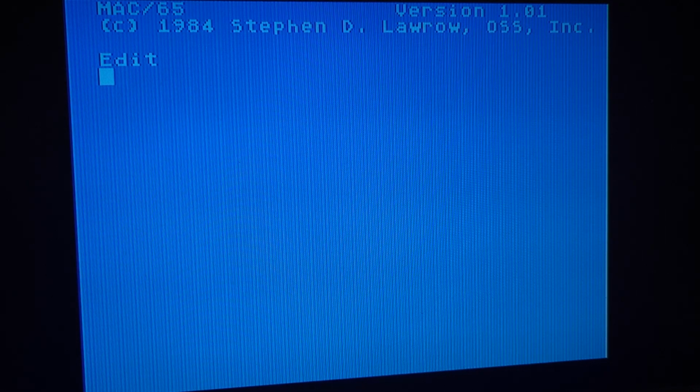Hello, and welcome back to the second in a series of programming in assembly language on the Atari 8-bit computer using the Mac 65 assembler editor cartridge.